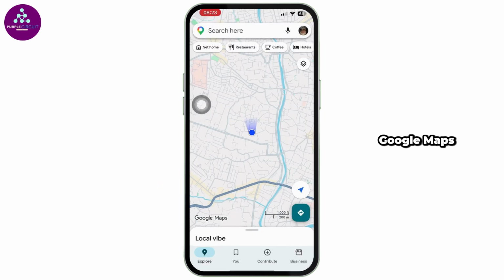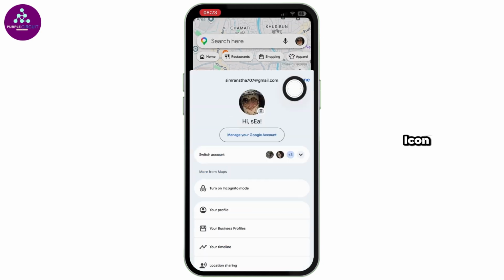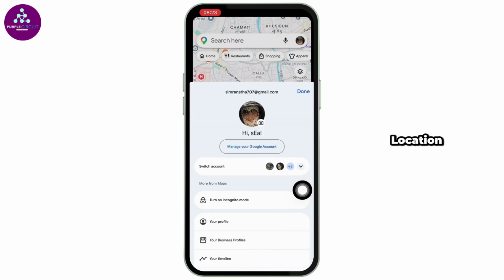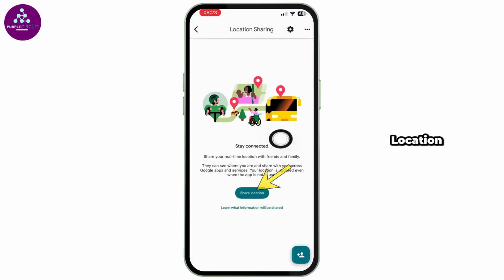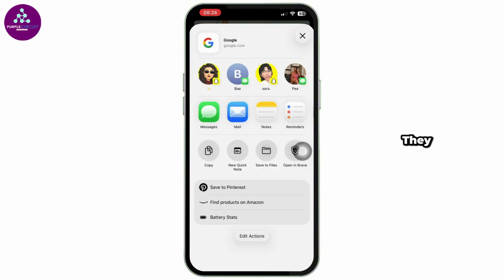They have to open Google Maps, tap on the profile icon, then tap on Share Location. Then tap on Share Location again. And just like that, they have to choose your account to share the location with.